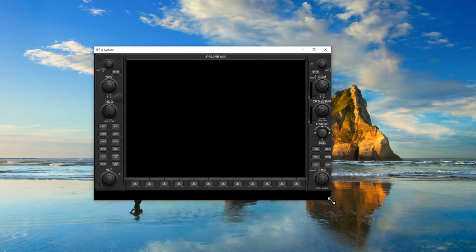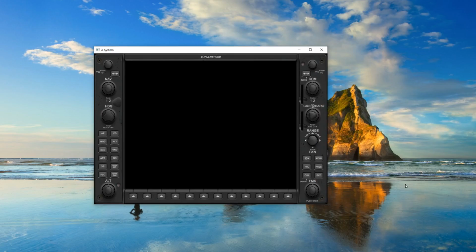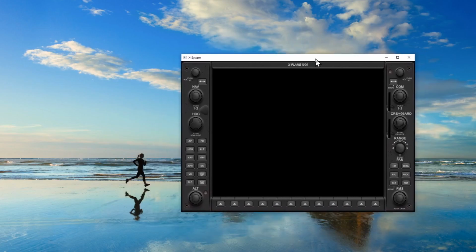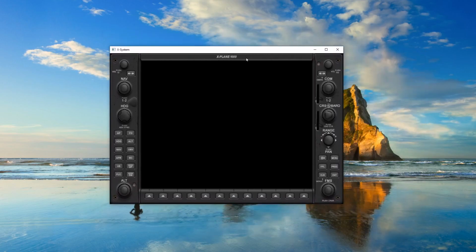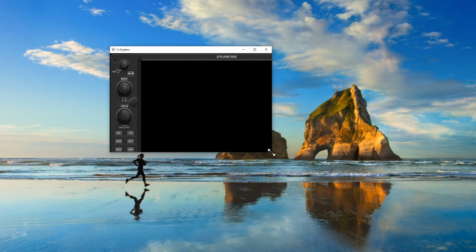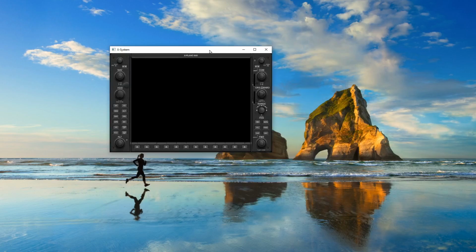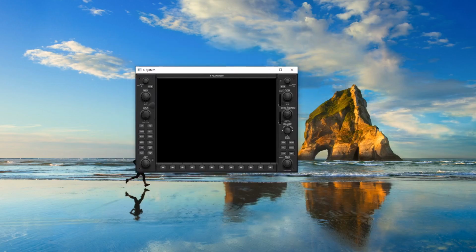But if you design your panel or you're using one of the ready-made panels that's got a cutout, then that cutout should be the right aspect ratio, and all you need to do is size this instrument to that cutout, and you'll be good to go. So let's just leave that instrument roughly there. It's a bit smaller than we need, but let's just leave it there. And now we'll start an Air Manager panel.